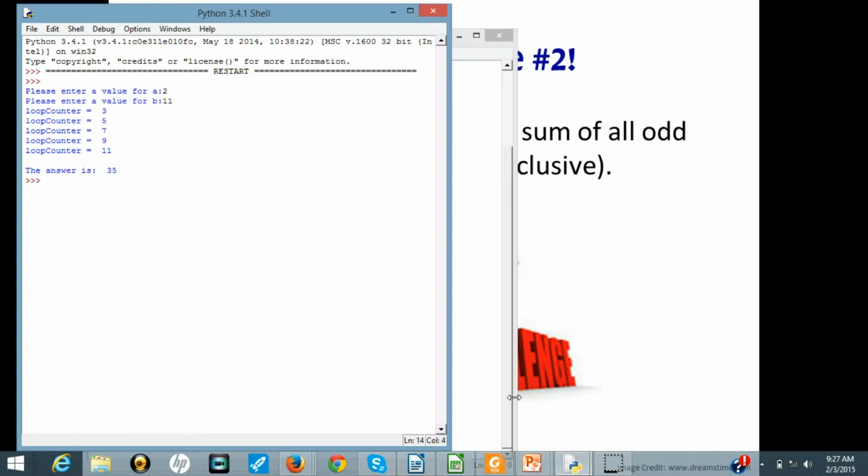We got 3, 5, 7, 9, and 11, right? Yes! And we add them all up, we got 35. Does that seem like the right number? Sure. Alright. So a little different on this one, because of the way the for loop ends up, we had to take a closer look at the B value, right? We had to figure out if B was even or odd, and if it was odd, we had to make the for loop go one more so that we included the B value, right?